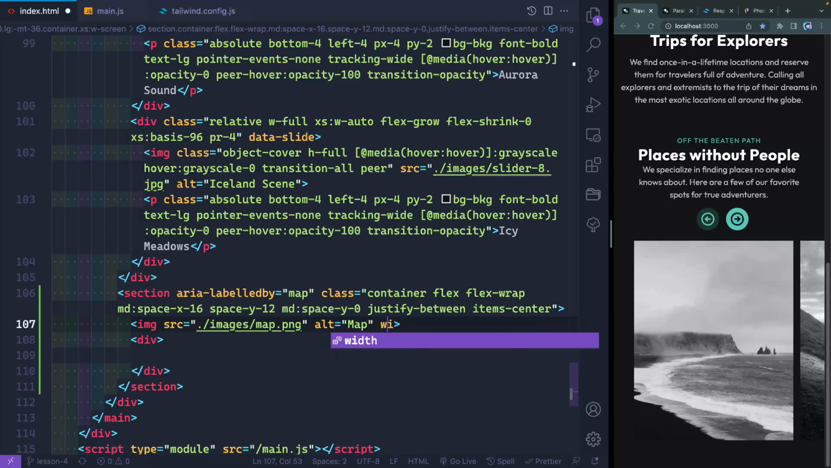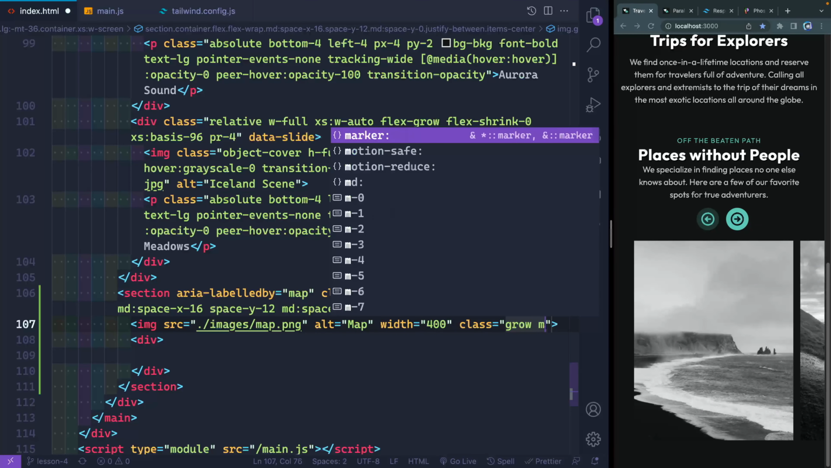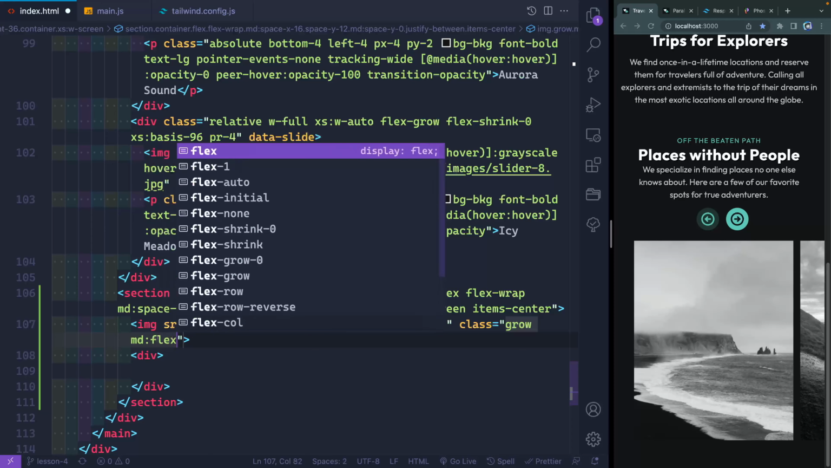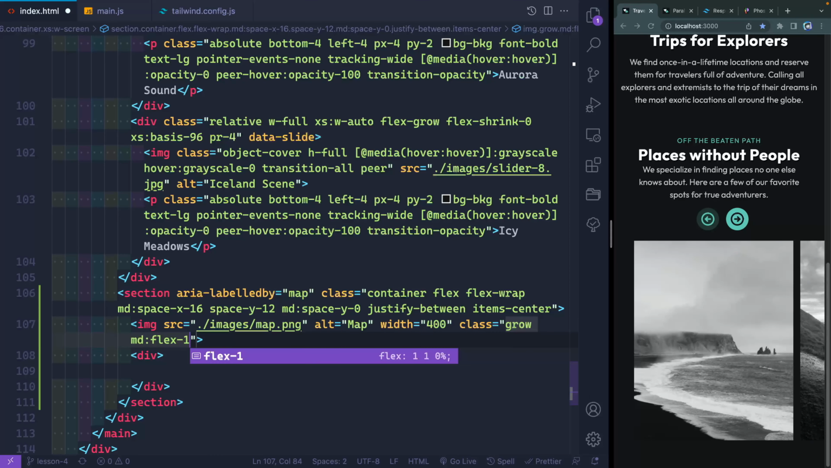Let's go ahead and set a width on here of 400, so that's how it loads in. And then we'll give it some classes here. I want it to grow, so try to take up as much space as it can. Once it gets to the medium breakpoint, however, I'll set it to flex-1, which as you can see is flex 1, 1, and 0%. So that's flex-grow, flex-shrink, and then 0% for the basis.